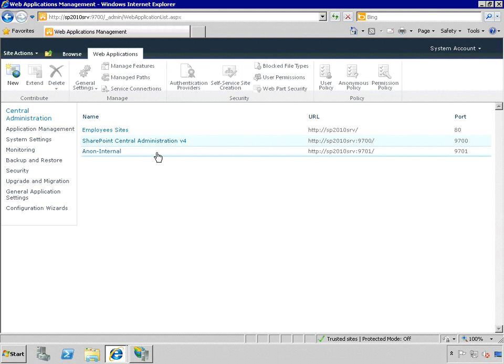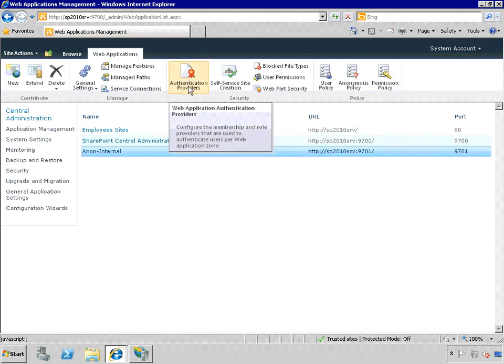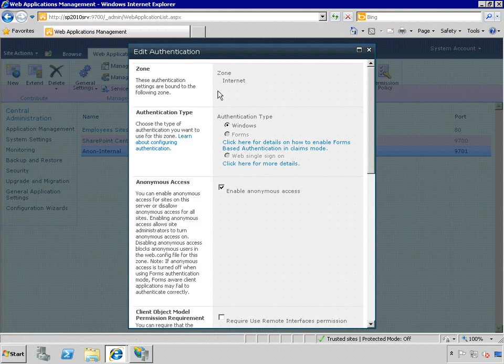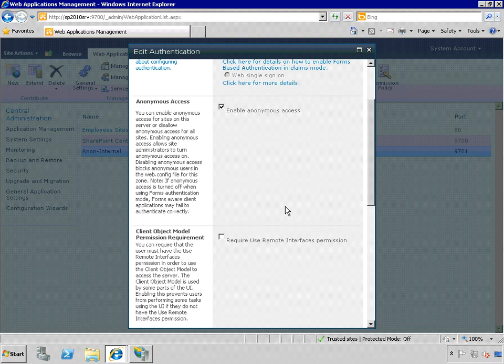So let's click on Anonymous Internal. Up at the top, you're going to see the ribbon. In the middle area, you're going to see Authentication Providers. Go ahead and click on it. And it'll provide a list of the two different ones that we already have enabled. We have Default and Internet. If we click on Internet, you can validate the settings. Authentication type, it can be Windows, but we do have Enable Anonymous Access selected.